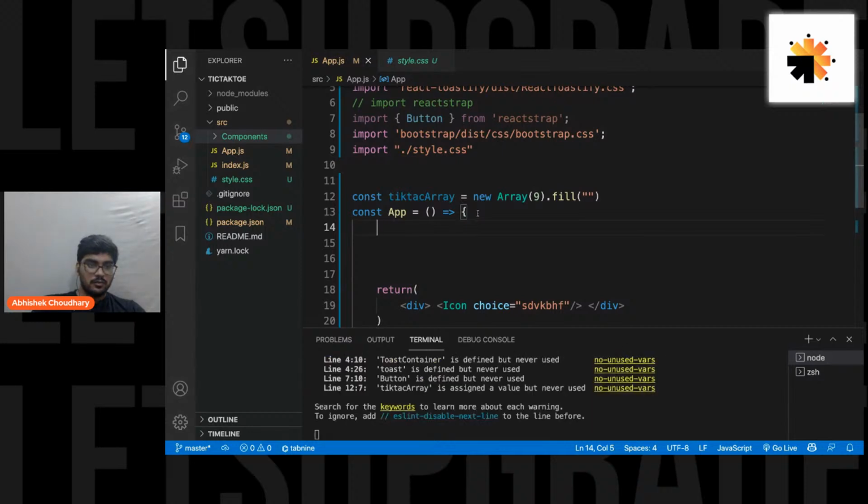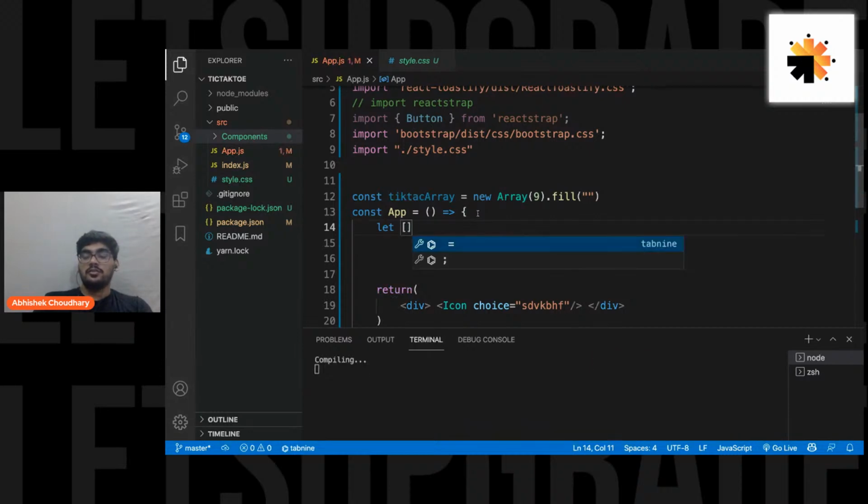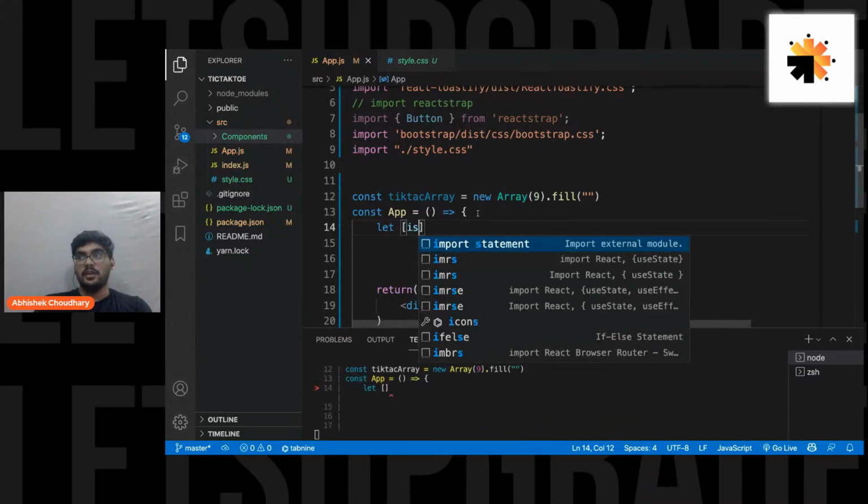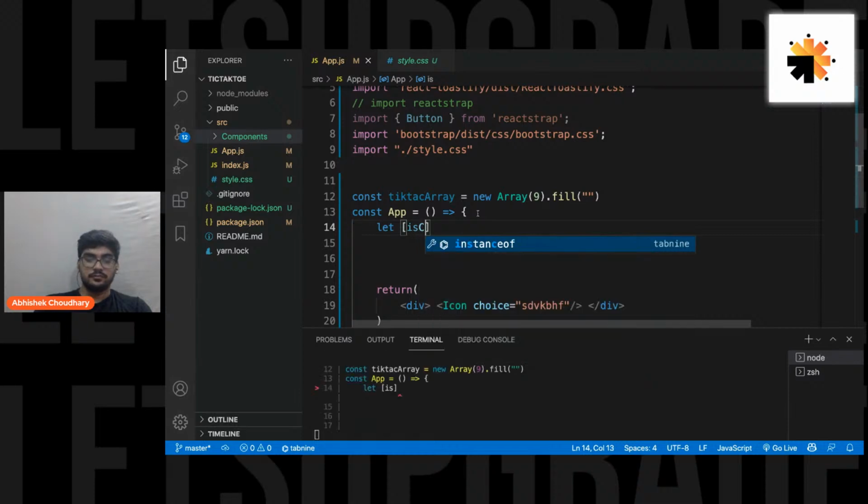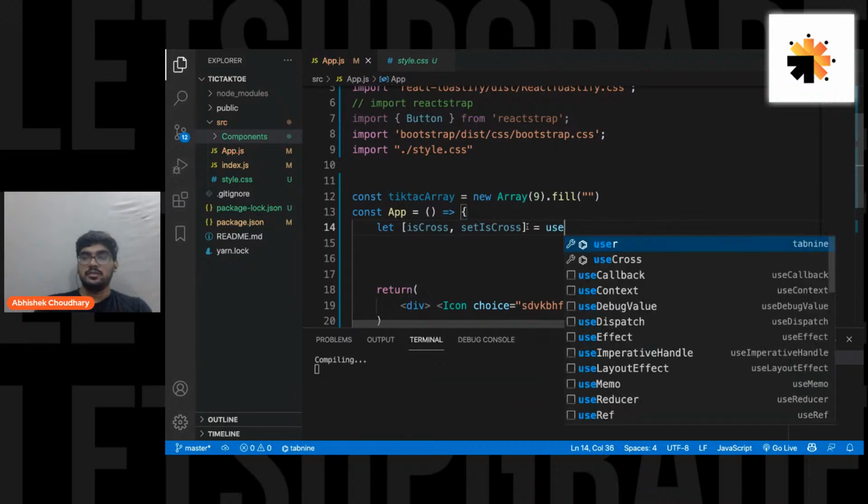We add Bootstrap, I think. We have already installed Bootstrap, like npm i bootstrap, right? Yes, sir. Okay, so now I'll quickly take two variables. The first variable is to check is cross. I'm getting suggestions. Great. What should I write? useState.